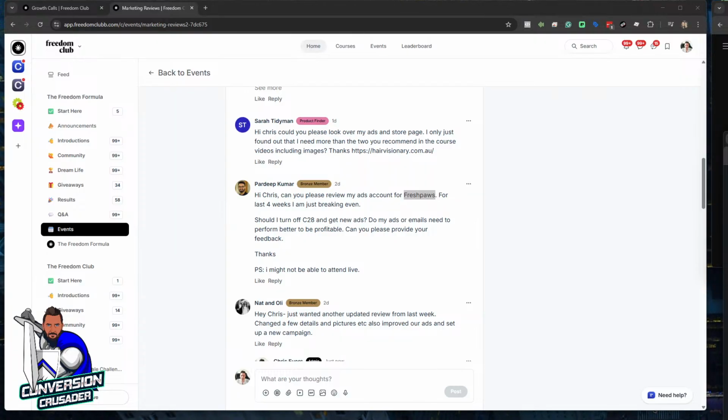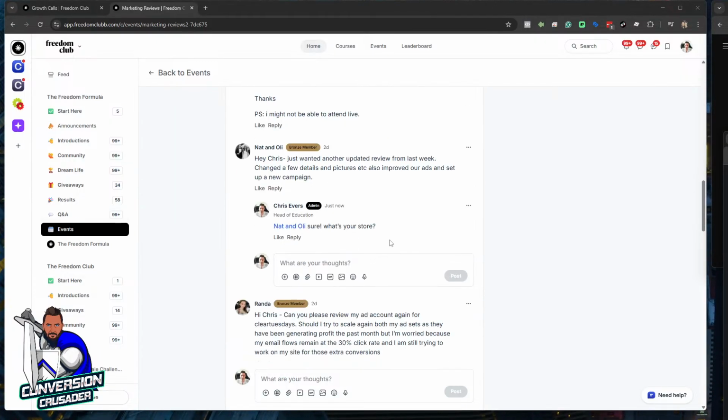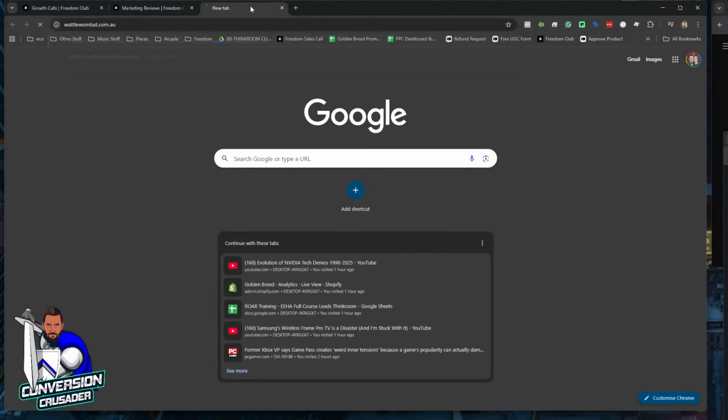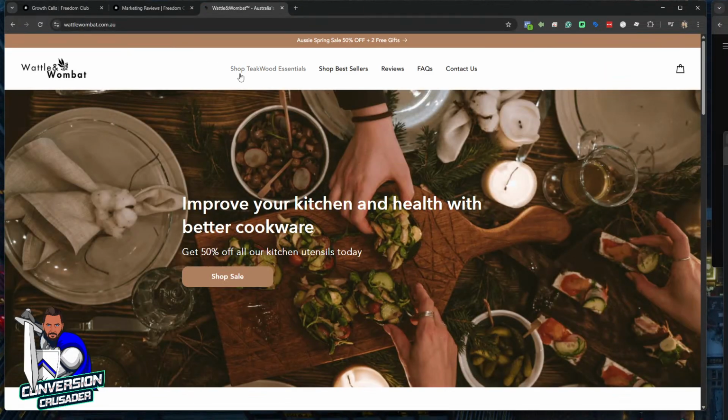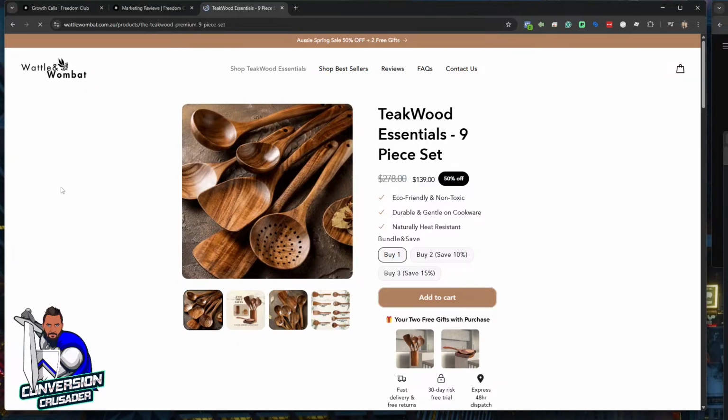Oh, Nat and Ollie, you're here. Okay, Wattle Wombat. All right, sorry Pradeep, we're going back to Nat and Ollie. I'll have a look at the landing page. Teak Wood Essentials 9-piece set.